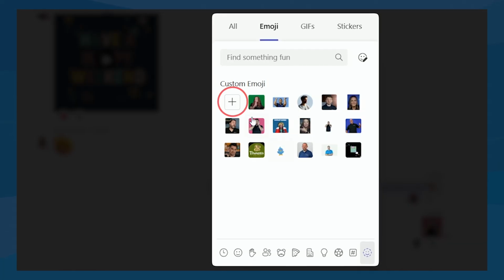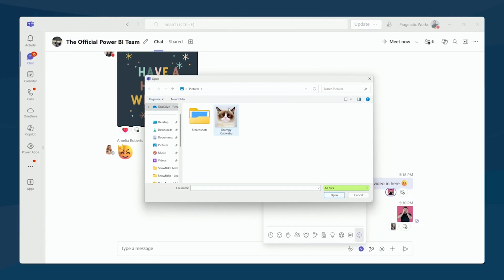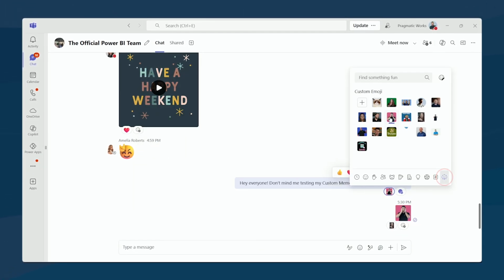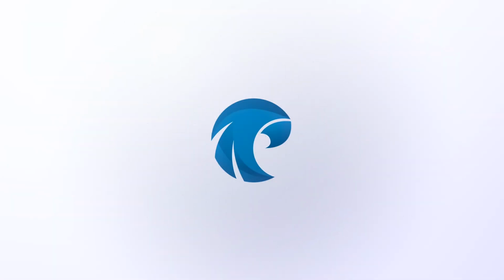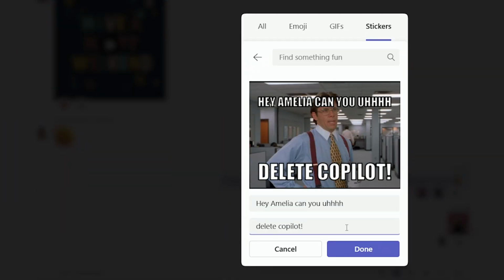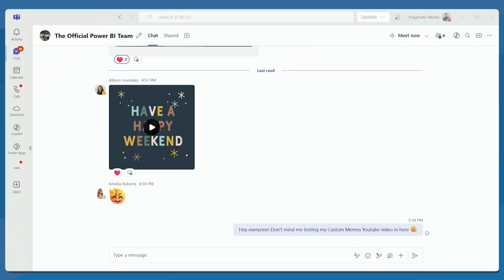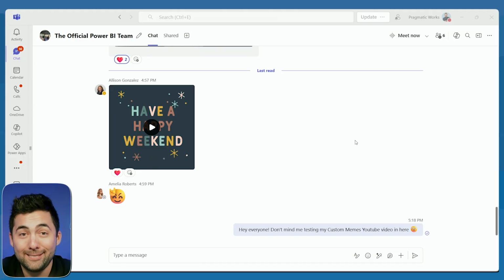Today, we're going to be taking a look at embedding custom emojis into your organization through Teams that you can then have everybody use to react. Here's how you can make your Teams a little bit more personalized. Here, I've got my Teams channel that I'm hanging out in. I said, hey, everybody, don't mind me, I'm testing my custom memes for my YouTube video.